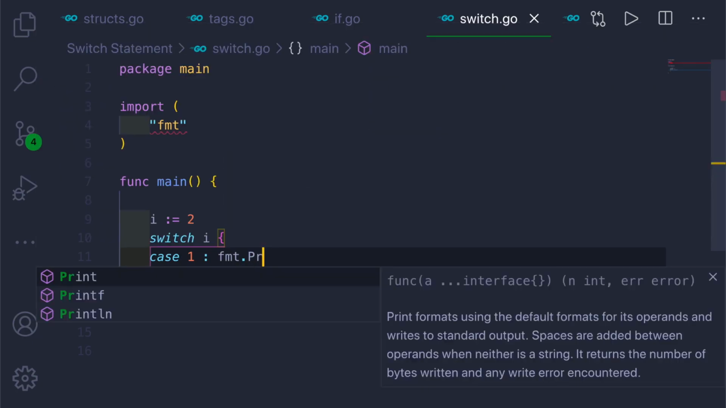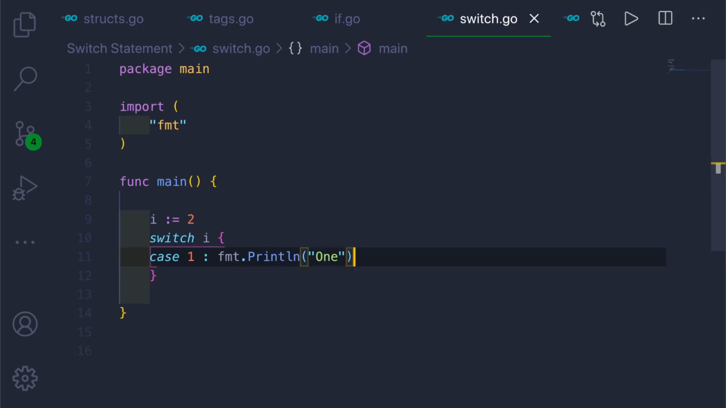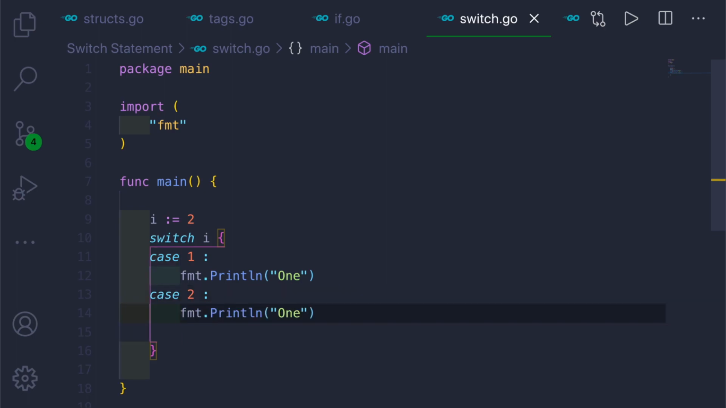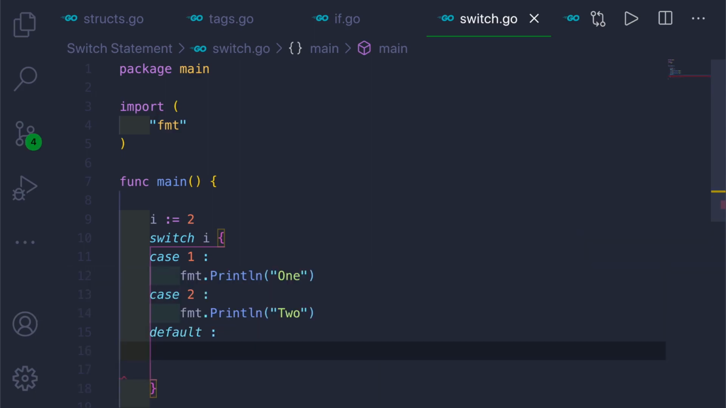And if it is like that, then we'll just print it's 1. Same way, we'll have one more condition, case 2. And what will case 2 do? It will print 2 in letter format. And then we'll have a third condition as default. So if nothing matches, then we'll print it's default.